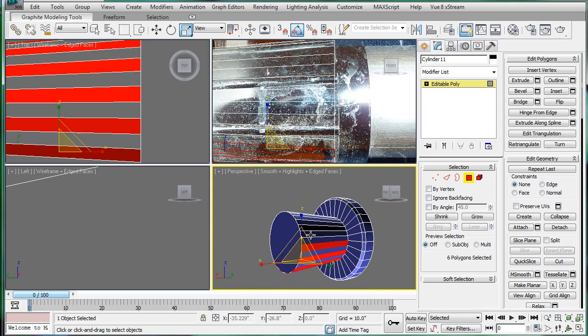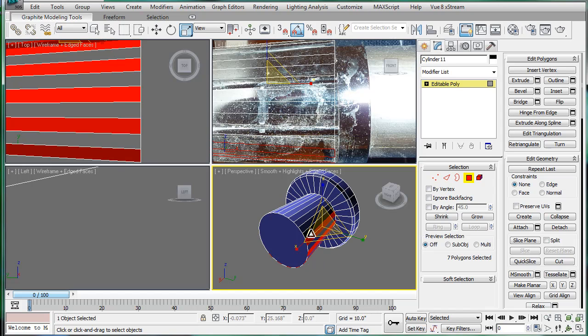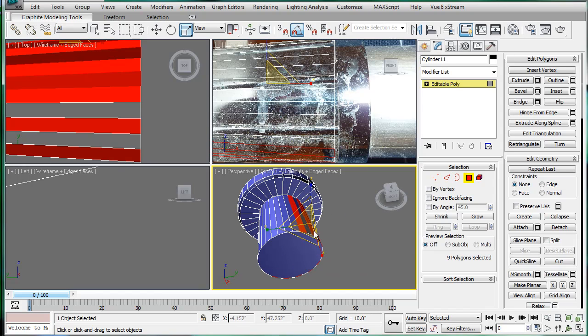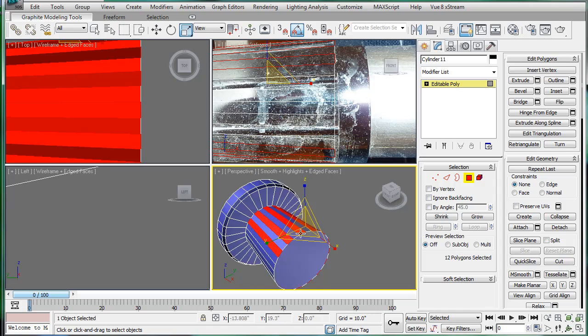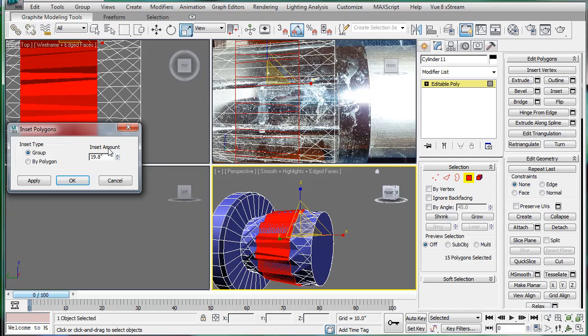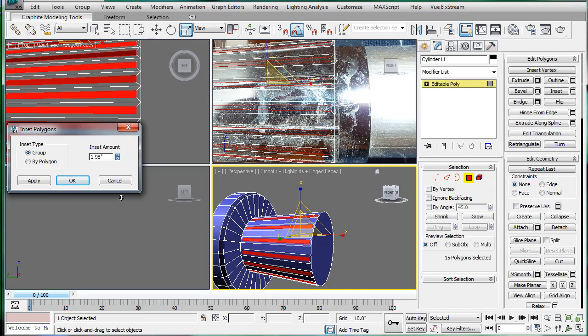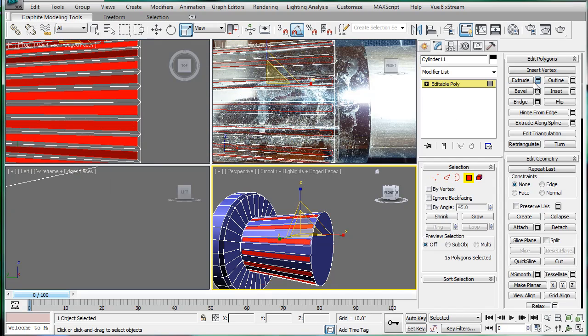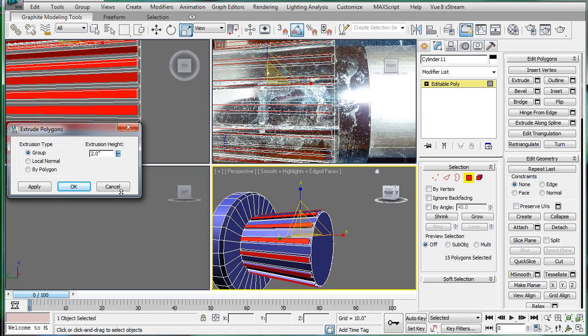We're not going to follow our plan exactly, but chances are this won't even work, knowing me. Oh, it did. What do you know? So inset those. Okay, and then extrude them. Okay.